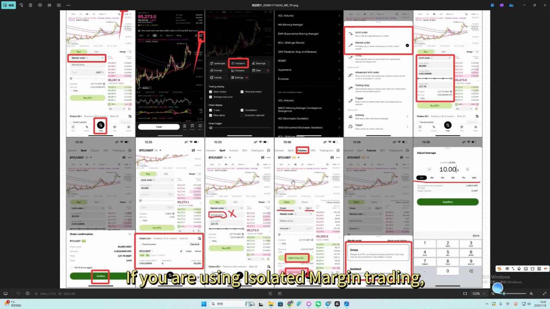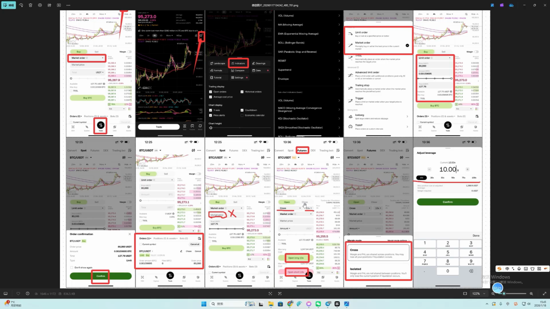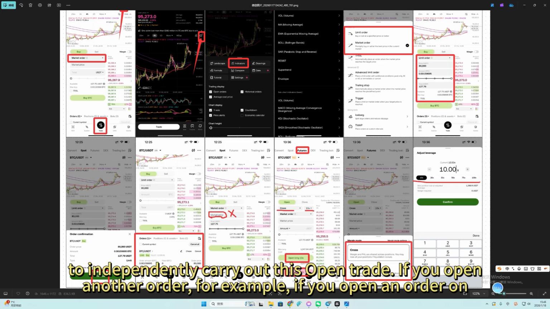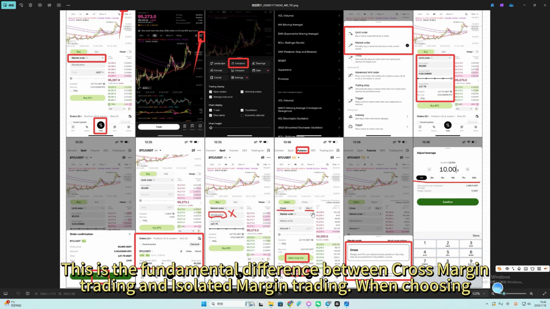If you are using isolated margin trading and you open an order in the Bitcoin trading market, if you enter 100 USDT to open this order, then only those 100 USDT are allowed to be used as the margin to independently carry out this open trade. If you open another order on Ethereum, also using isolated margin, with 50 USDT to go short or long, then you can only use up to 50 USDT as the margin for this order. The maximum margin is just this 50U. Once it's all lost, the order is closed immediately. This is the fundamental difference between cross-margin trading and isolated margin trading.